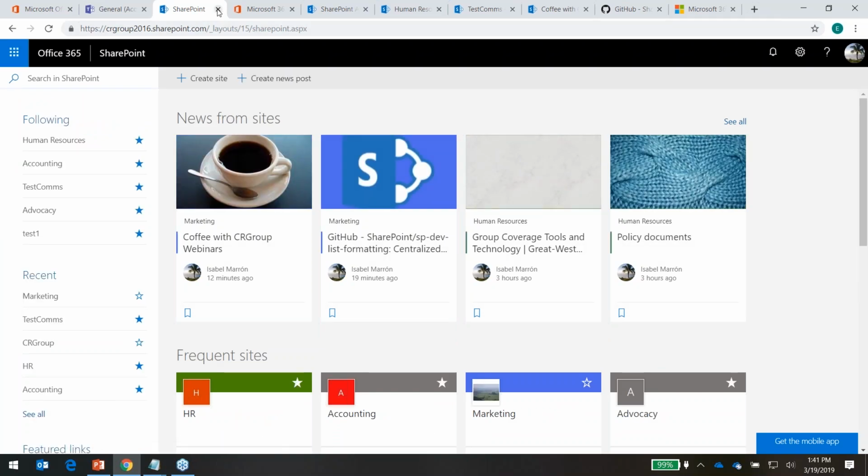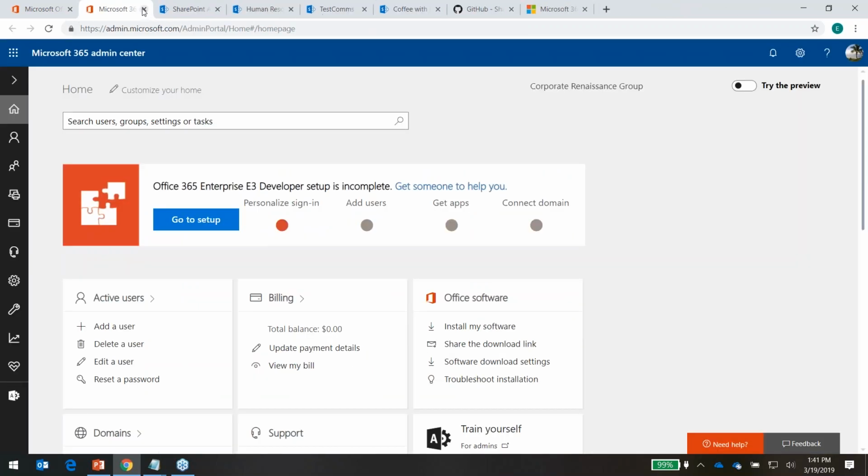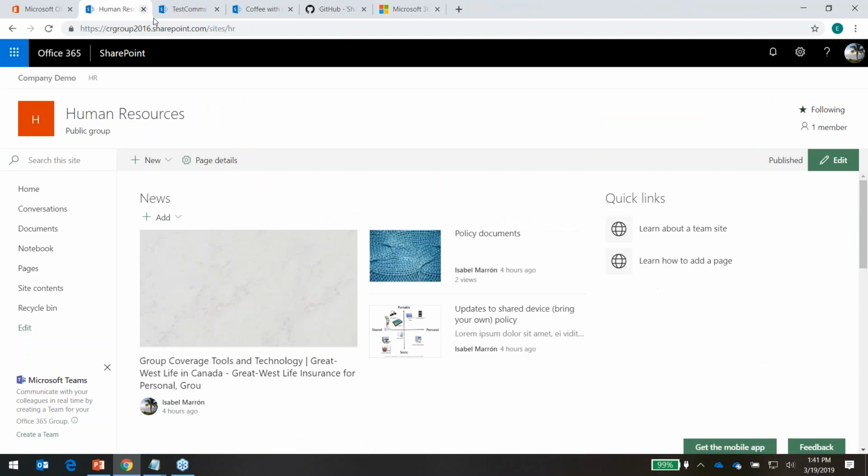And so it's useful because you can link different things together. Let me just, sorry, I have a lot of tabs open here.